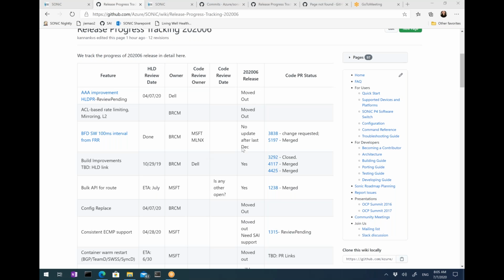So first of all, let's take a look again quickly. The branch has been cut on time. It's June 30th. So what we are doing is building the image in public Jenkins. Let's take a look feature by feature. If you have any questions from the audience, please feel free to raise them.